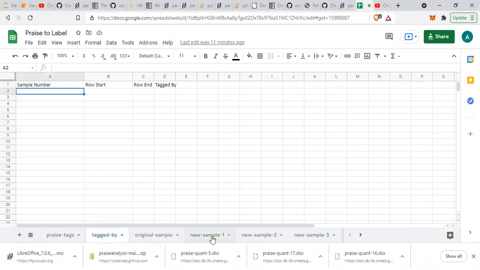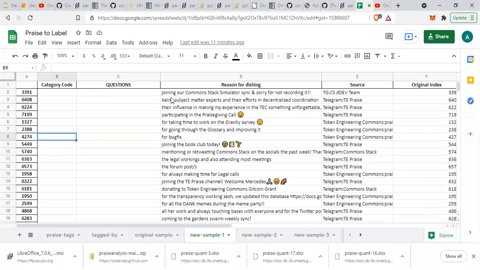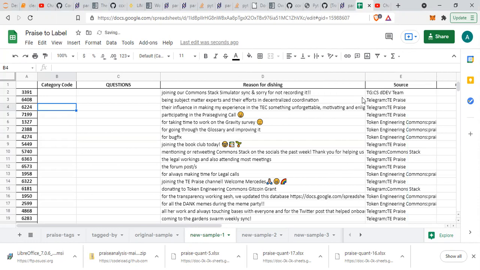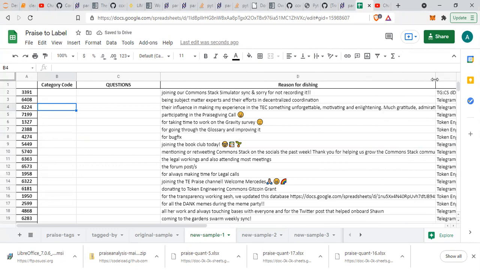The way I envision this working is I will go and look for something I feel like I can tag. And I look and I say, okay, the reason for dishing was their influence in making my experience in the TEC something unforgettable. I do want to make sure I'm seeing the whole thing, because motivating and enlightening, just make sure I see everything because it could be important. Much gratitude, admiration. Yeah, this column is probably going to need to be pretty long, but I'll let you adjust the columns as you need to. But to me, this feels like personal praise.